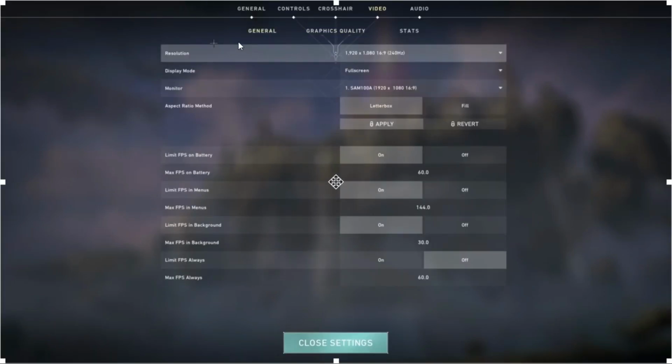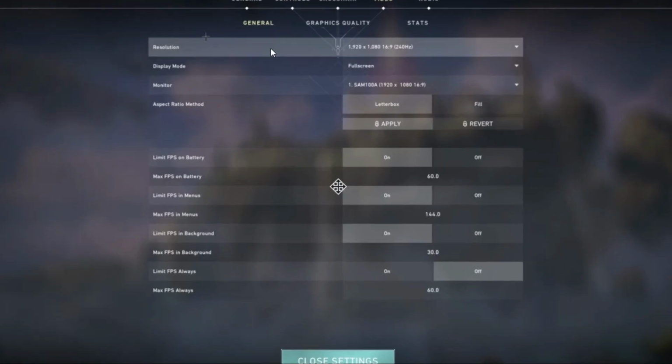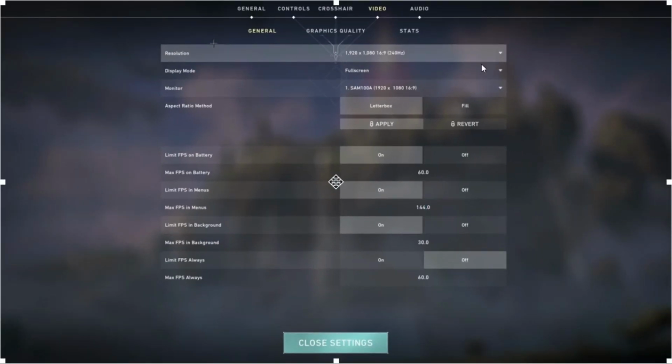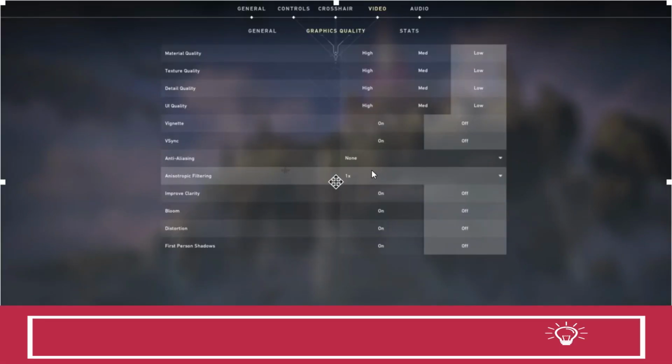So first go to your settings and in general, select the resolution. Make sure that your resolution here is equal to the resolution of your screen for better performance. And in display mode, select full screen and all the settings below it, change it to as I have done, as you can see. Once you have changed all the settings like I have done, go to graphic quality.